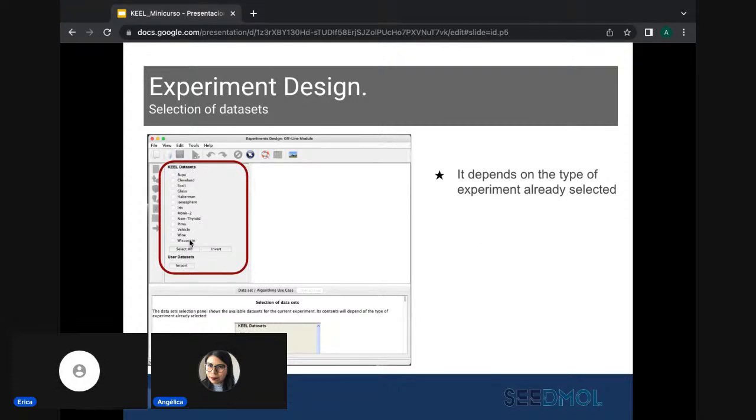In this part, if we have our own data set, it can appear here, but KEEL has some data sets pre-configured to use. This panel shows the available data sets for the current experiment. This content will depend on the type of experiment already selected.